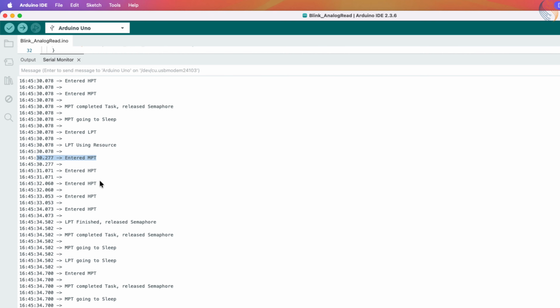Meanwhile, looking at the timestamps, you can see HPT continues to run every 1 second because it does not need the semaphore, and is completely unaffected by who holds it. After around 5 seconds, LPT finishes its loop, releases the semaphore, and as soon as that happens, MPT acquires it, completes its operation, and releases it again. So this demonstrates exactly how a binary semaphore works.